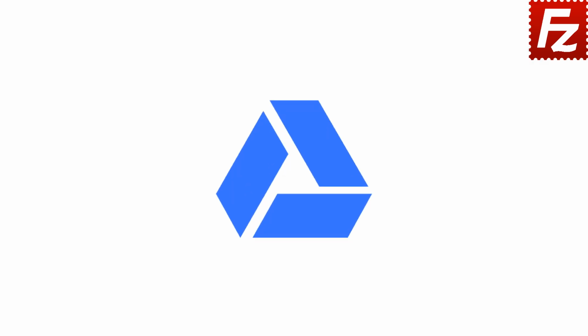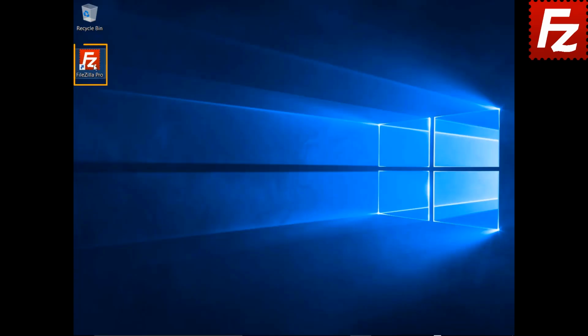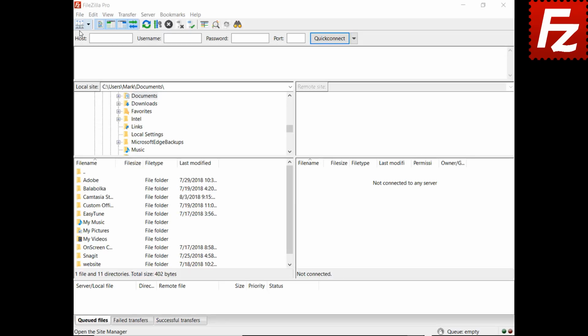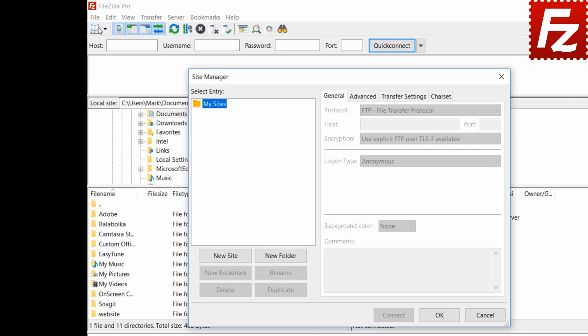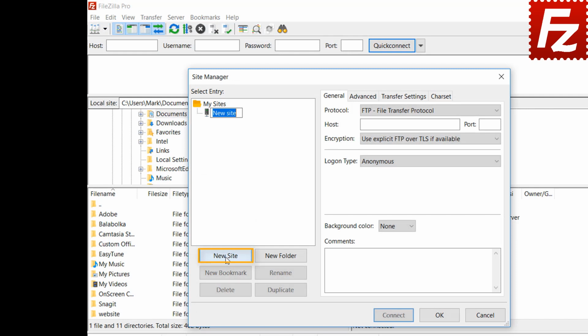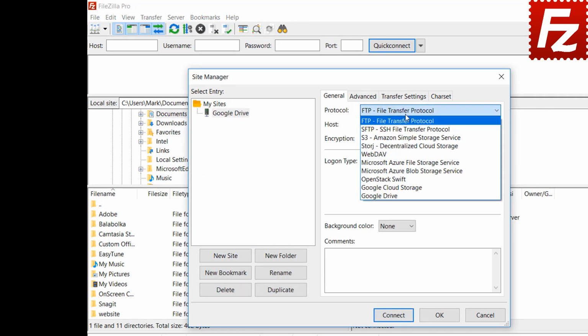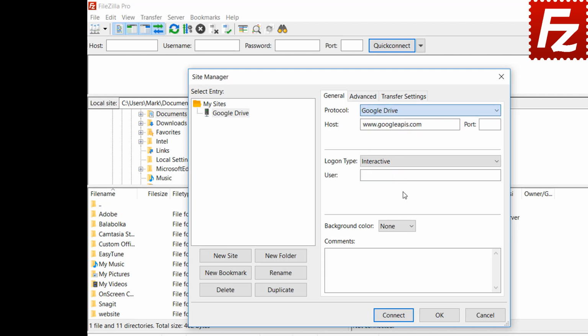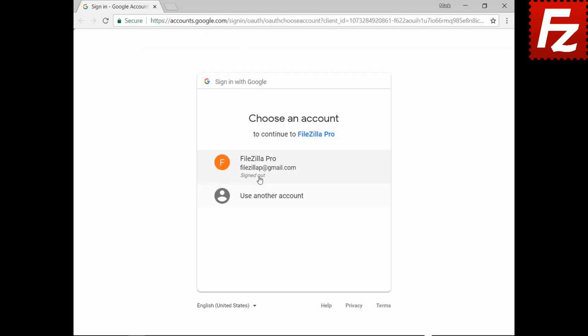In this tutorial, you will learn how to configure FileZilla Pro to connect to Google Drive. Launch FileZilla Pro. First of all, you need to create a site entry for your Google Drive connection. Click New in the Site Manager dialog box to create a new connection. Select Google Drive as the protocol. Automatically, FileZilla Pro fills the hostname. Enter your account email address in the text boxes. If everything is correct, you can now connect to your Google Drive.